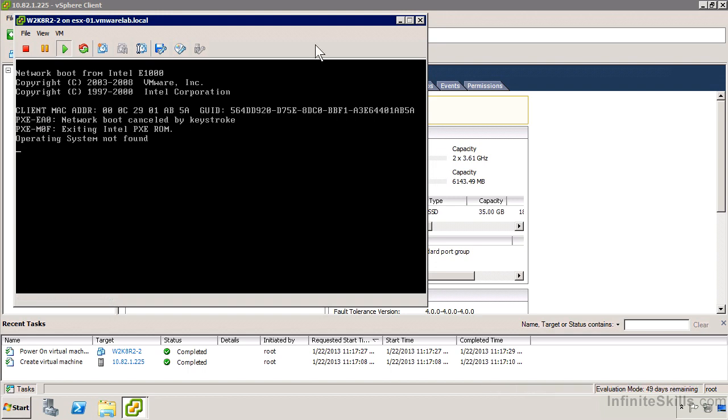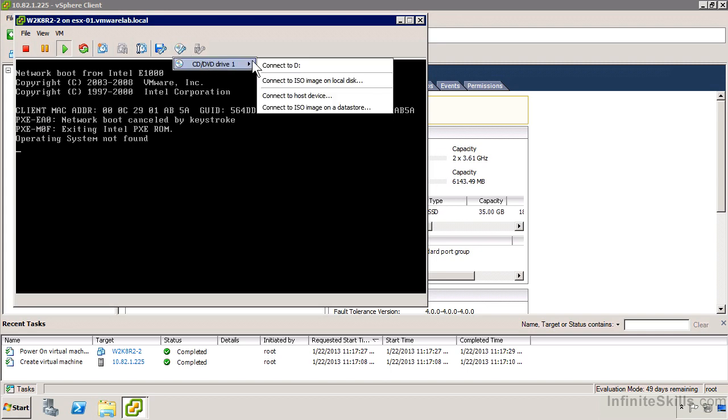Since I don't have PXE boot available on this network, as we can see, it comes up with operating system not found. So theoretically, I could mount CD/DVD media from here and have it connect to the drive on the client where I'm running the vSphere client, or an ISO image sitting on the local disk of the client as well. We could connect to a host device, so the actual physical drive inside the host, or to an ISO on a data store.